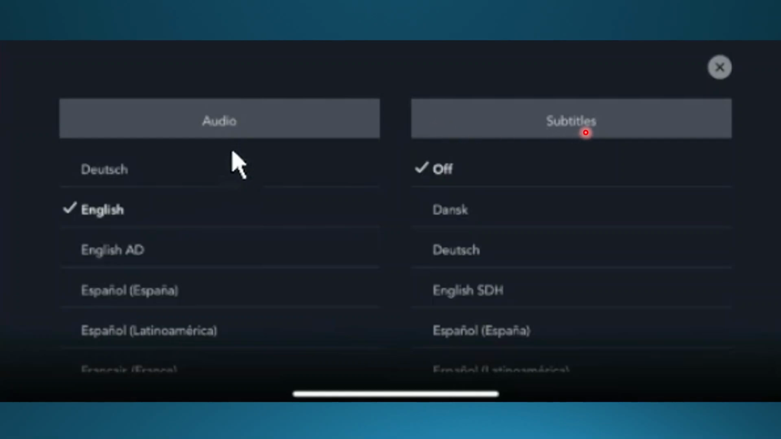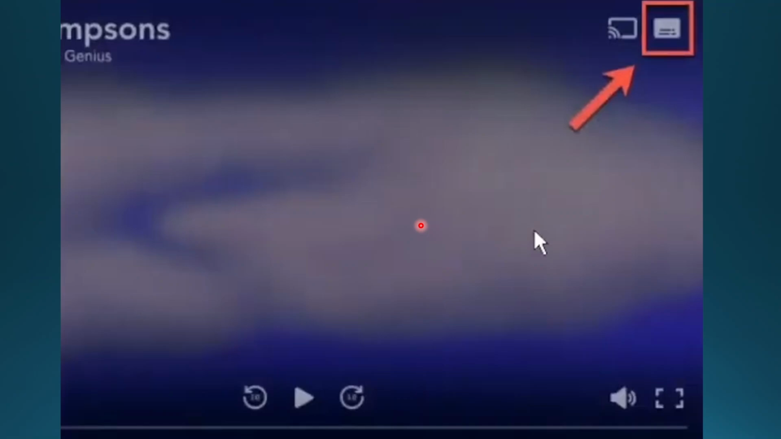And from here, you'll see the subtitle section. Just go ahead and tap here on off, and once you see this checkbox and it says off, that means you've basically turned off subtitles on Disney Plus. Then you can just come back and play your video. You'll not get any subtitles.